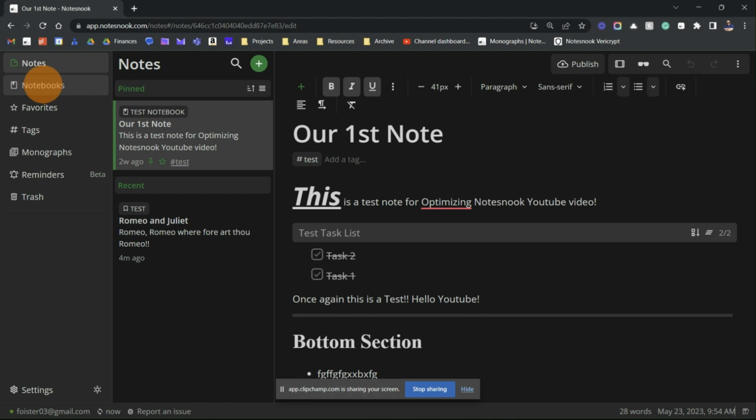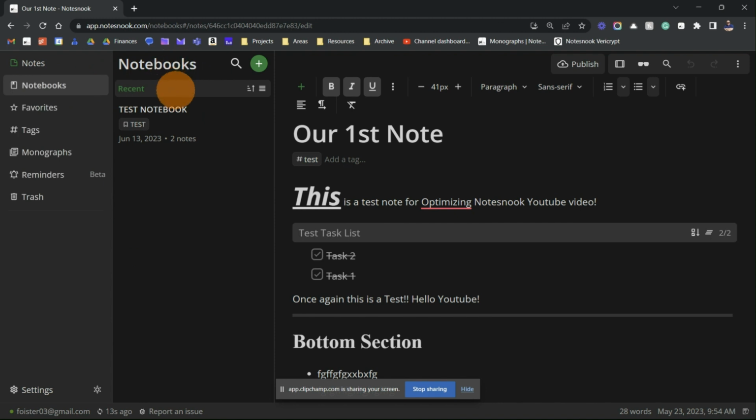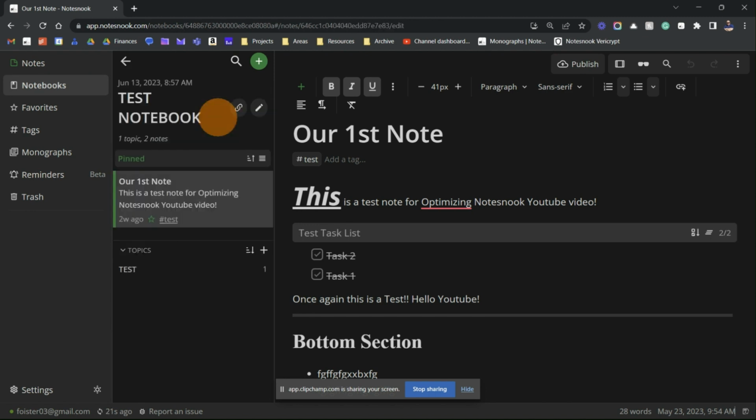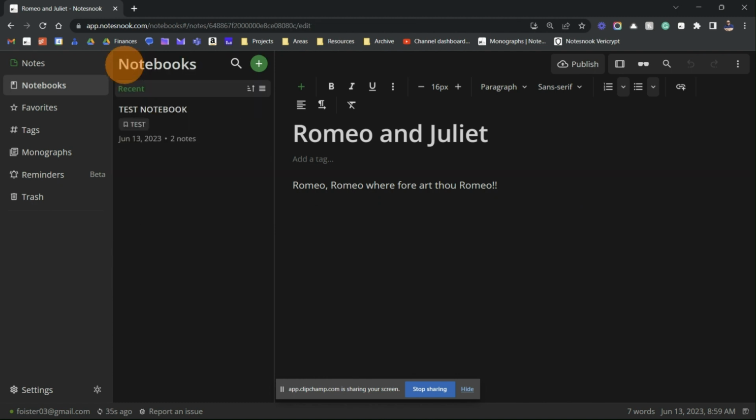Come over here to the notebooks header, click on that, back out. Okay, so under notebooks, we have a test notebook, and it shows that we have a sub notebook with tests. And here is our note, our first note. And under test, the sub, we have Romeo and Juliet. So I know that's a lot of information to review. It does take some getting used to of moving things from notebooks to sub notebooks to creating topics.